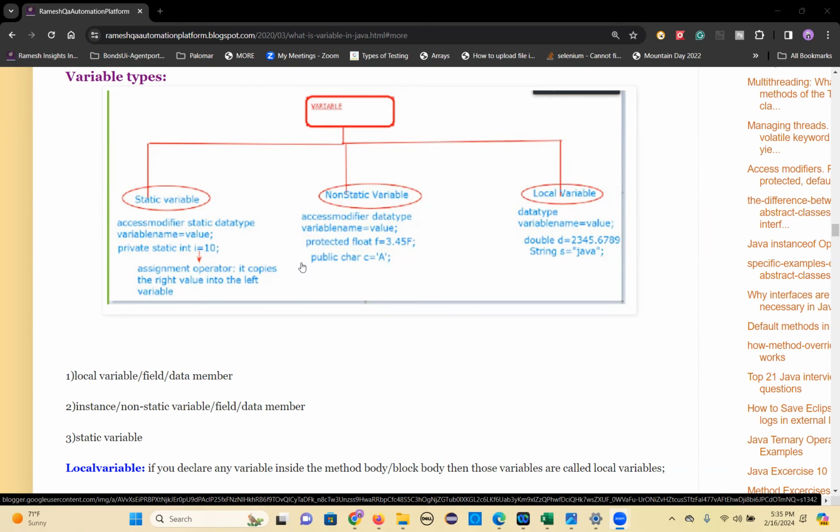It can be primitive data or a reference type of data, object data, memory address, string data. All these different types you can store in a variable. So what are the different variable types we have in Java? We have three types of variables: local variables, instance variables, and static variables.